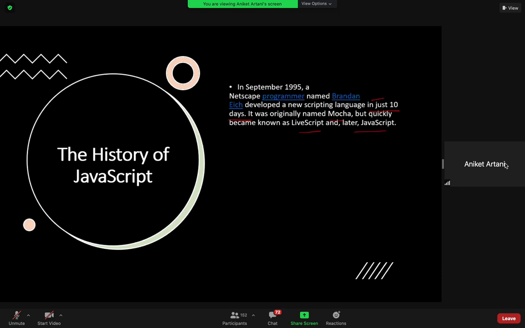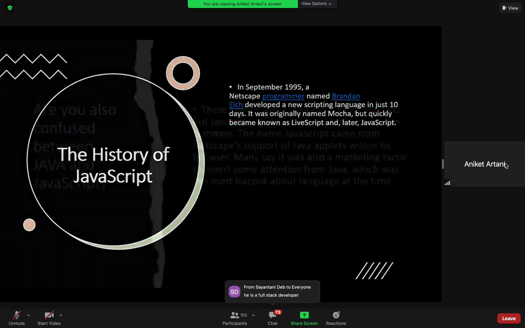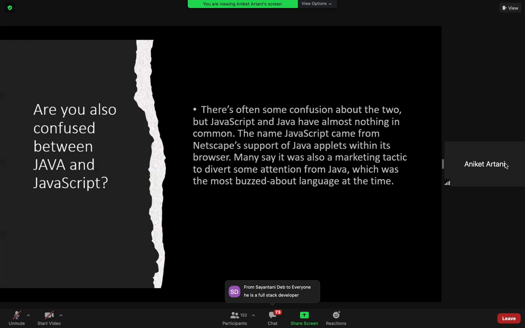So as a beginner, maybe you all will be confused: is JavaScript the same as Java, or is there any difference between Java and JavaScript? So let's go with that part. When I was a beginner like you, I was really confused between Java and JavaScript. Is that the same? Because I studied Java in my 10th and 12th, and after learning Java, when I started JavaScript, I was confused whether it is the same as Java. But guys, it is not at all the same. Nothing is common between JavaScript and Java.